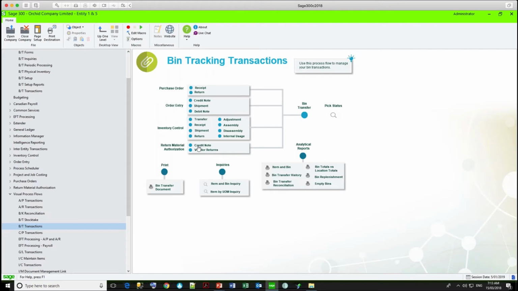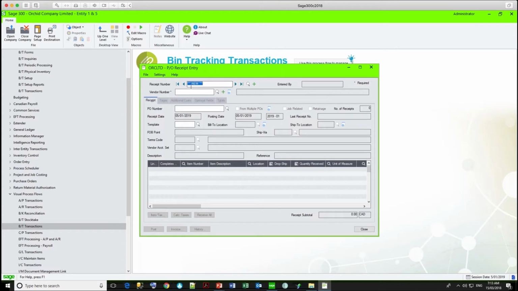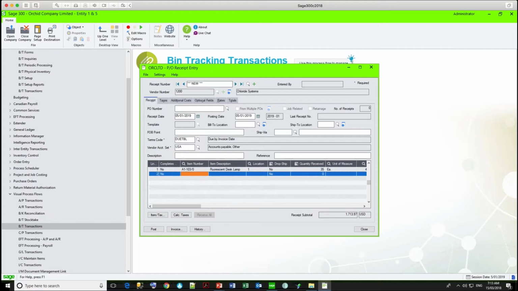So I'm going to go ahead and demonstrate a PO receipt. Whether I use it from this visual process flow or from within purchase orders, the same screen pops up. And I'm just going to record a vendor receipt for 2 items. So location 1 and the quantity received. I'll do 35 of the desk lamps and 70 of the bulbs.